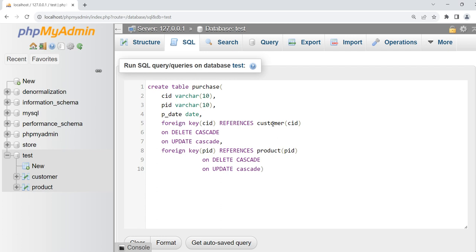Now we are creating the foreign key using this statement: foreign key CID references customer on delete cascade, on update cascade. In this table we have two different foreign keys, one is CID, another is PID, so we have to write this foreign key statement twice. On delete cascade, on update cascade. These are very important statements.